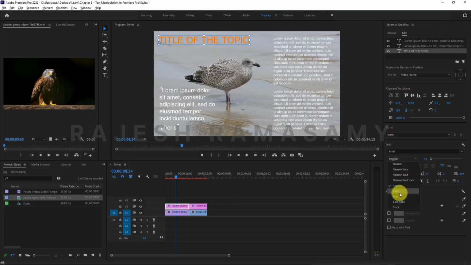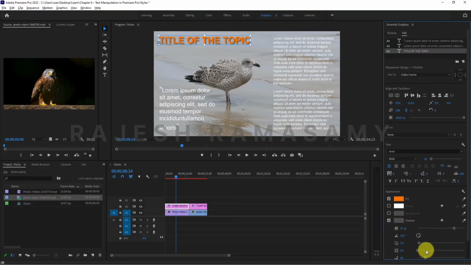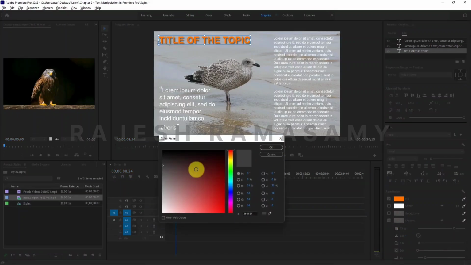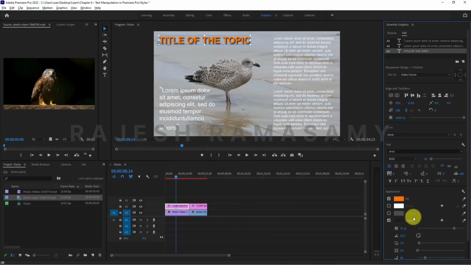I'm going to choose a bold font, and after that I'm going to choose the shadow. So I just enable the shadow and I set the values there. I set that shadow color to black and reduce the opacity value. You can see that. So in this way I can create all those styles that I required for this particular title text.